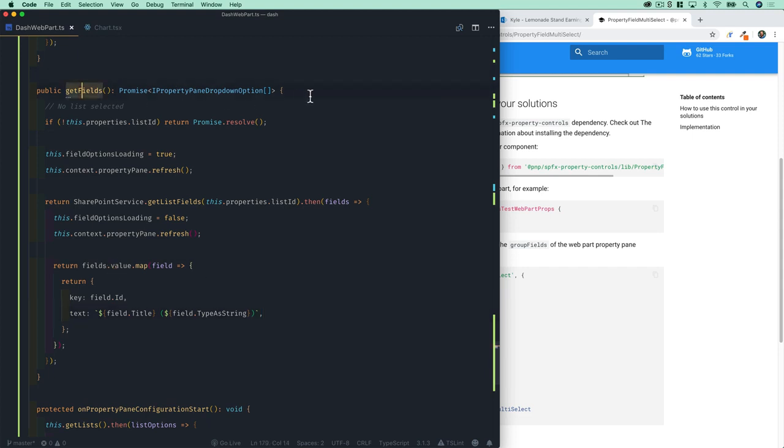So we have our get fields method, which theoretically is going to return some fields from this. And now we need to call this from somewhere. So this is going to be different. We can't do this just when the property pane first loads because you may not have a list ID yet. And so if you don't have a list ID, this is just not going to do anything. What we actually want to do is get fields every time we change the list to something new.